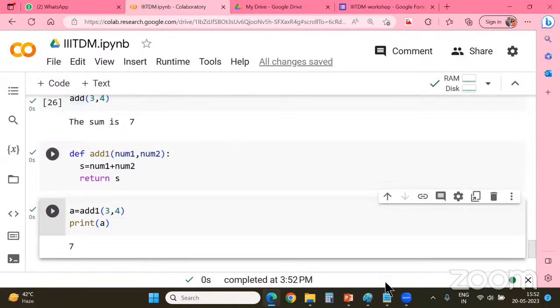Ramesh sir has raised his hand, so you can unmute your mic and speak, please.